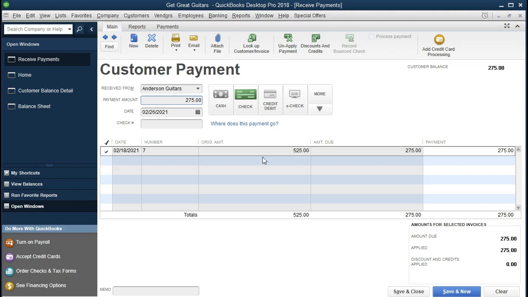the $275 still due. So here's the original invoice amount due. This is the amount that we received in the mail with a check for the final completion of this guitar payment, and that will bring the balance down to 0. We're going to have the same date here.